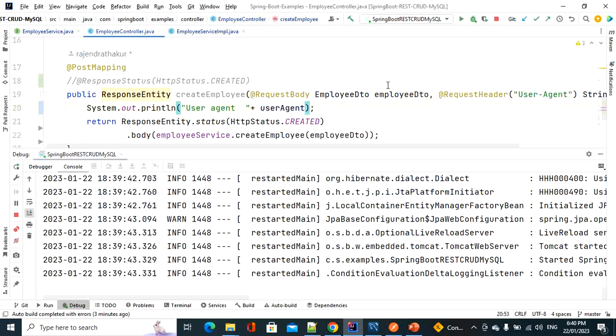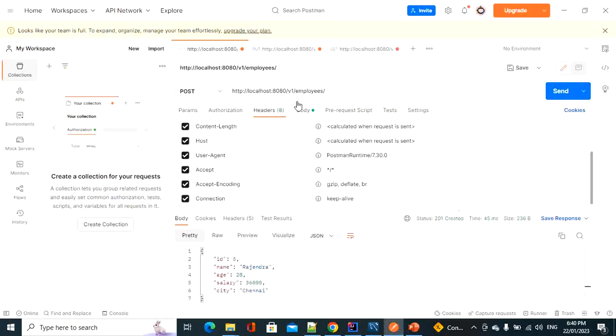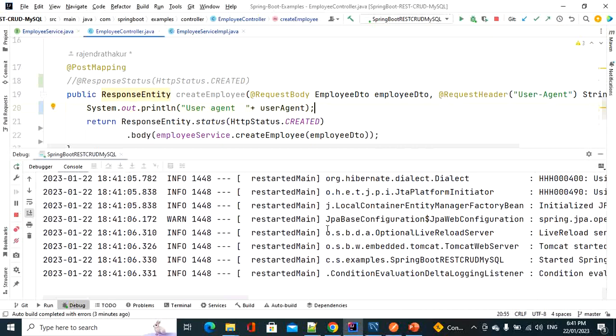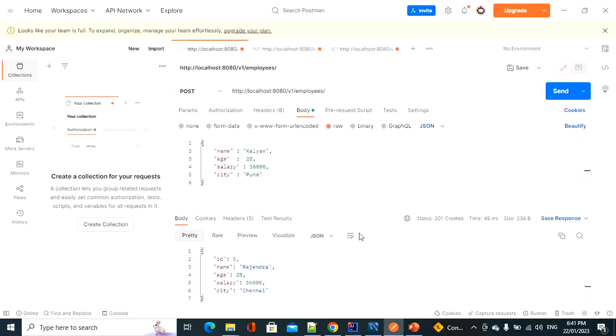Let it restart. Meanwhile, I will change the data. In the body, I will just pass Kalyan, and the city is Pune. Now it's restarting. We are good to fire a request. It will create one more employee data. See, it has created a sixth employee data with the 201 status.